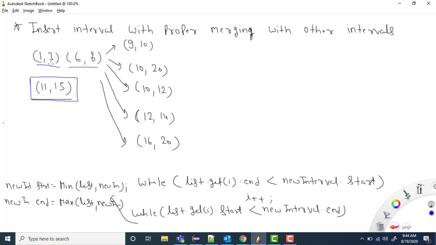Here we have 1 to 6, then 6 to 8, then we can have any of these intervals: 9 to 10, 10 to 20, 10 to 12, 12 to 14, 16 to 20. These are all properly merged and sorted, from start to end. Now we need to add the new interval, and after adding it, all the intervals should be properly merged. That's what our question is.